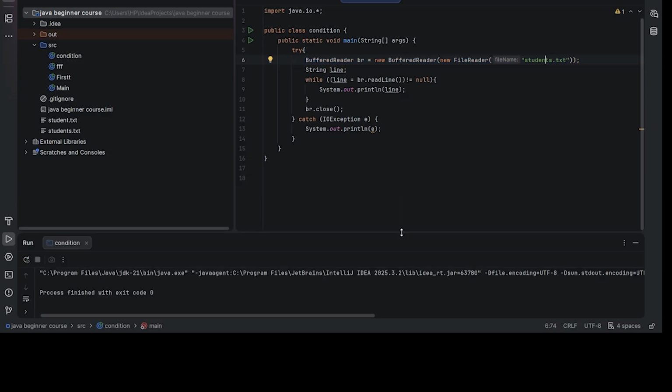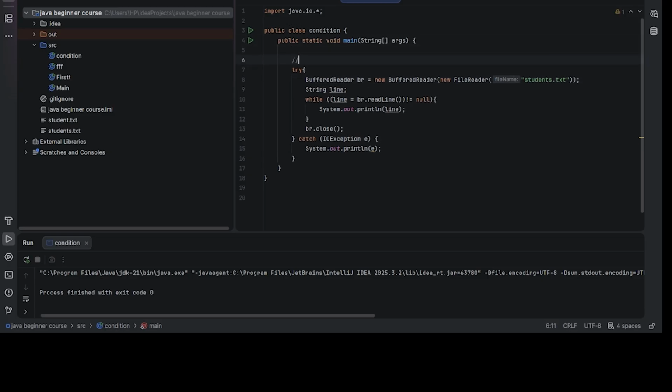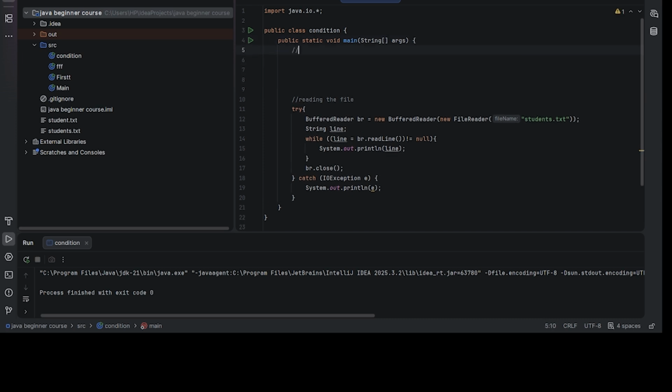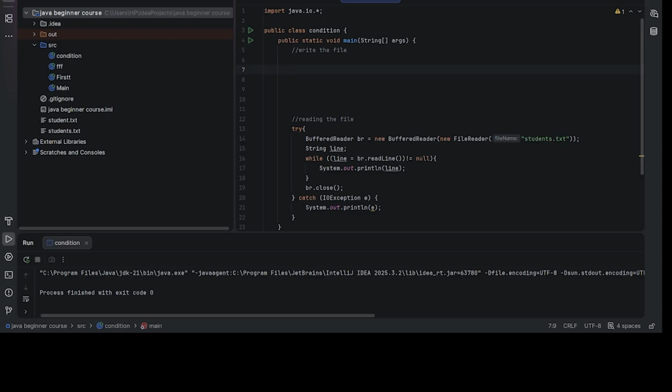Okay, so next we are going to see delete file. We already saw the delete file, right? Yes. And now we are going to see another one, this is reading the file, right? Reading the file. So now first we are going to write the file. Write something inside the file. Okay, I will show you how to write something inside the file.